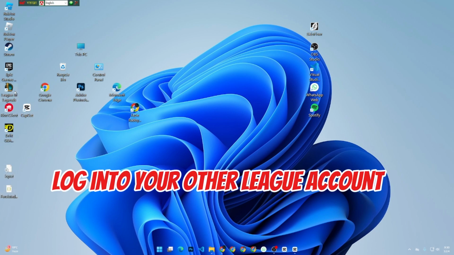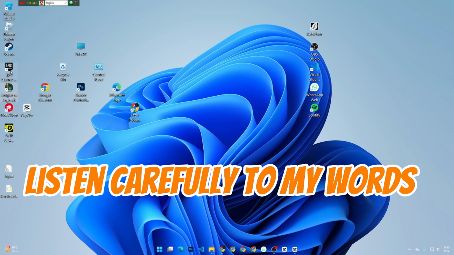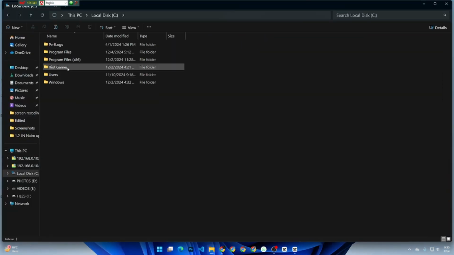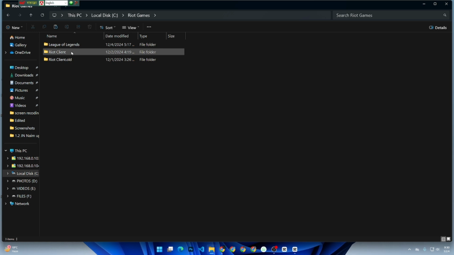Now, log into your other League account and play a quick practice game. This will generate a new config folder for the second account. Once that's done, go back to the new account's config folder located in the same directory.